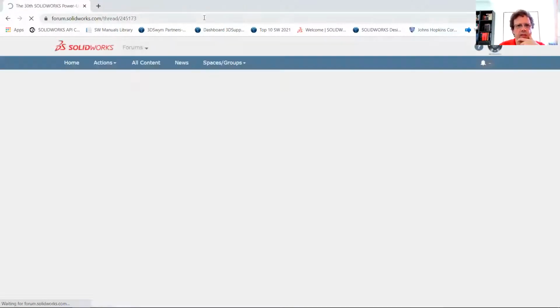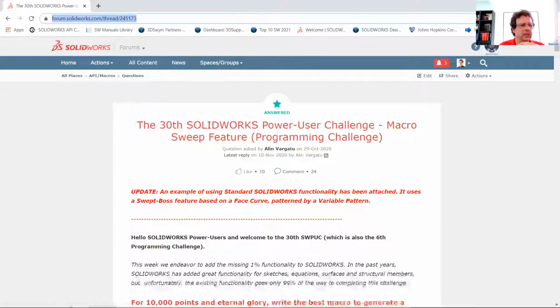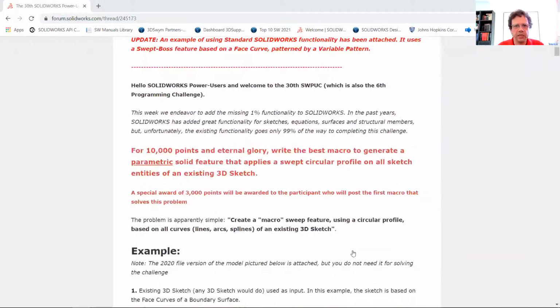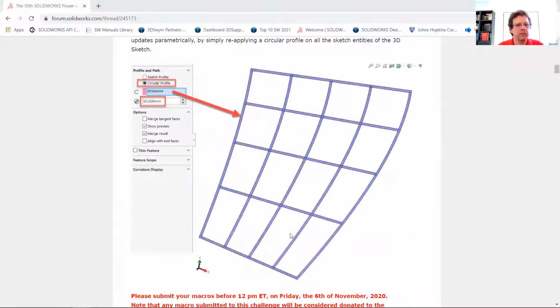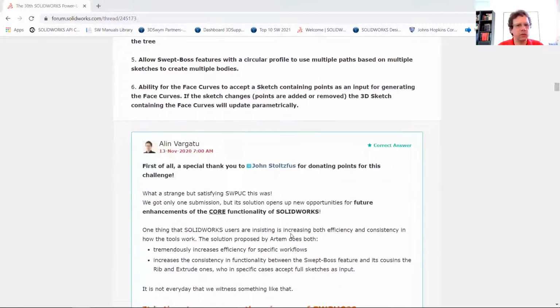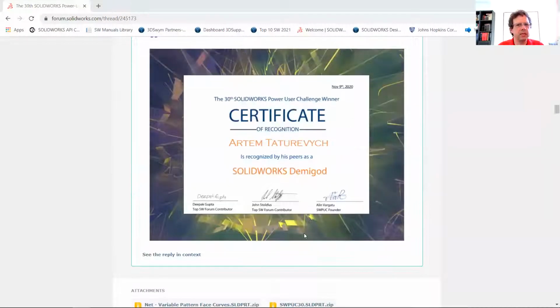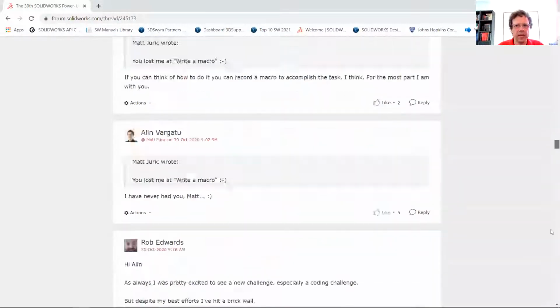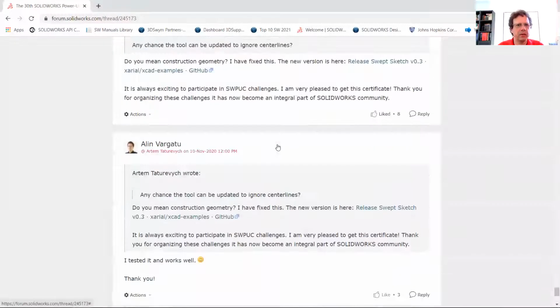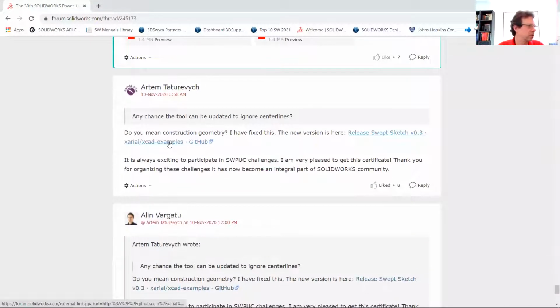So I'm just going to put this in the chat if you guys want to go there. And if you go in here, you can see the model. You can see all kinds of solutions provided by users, but also you're going to see the result. So at the end, the macro is, and how to get to the macro, it's included right there. Okay, so just use the link that I gave you. It's going to take you there.